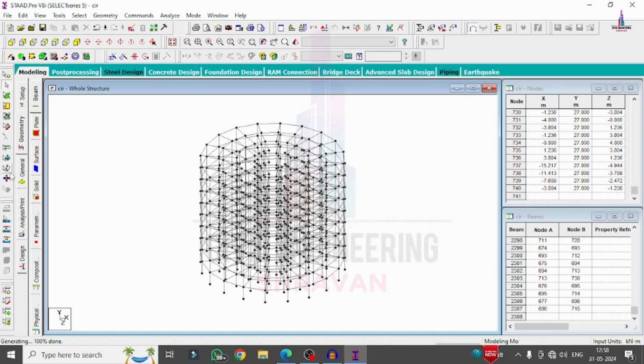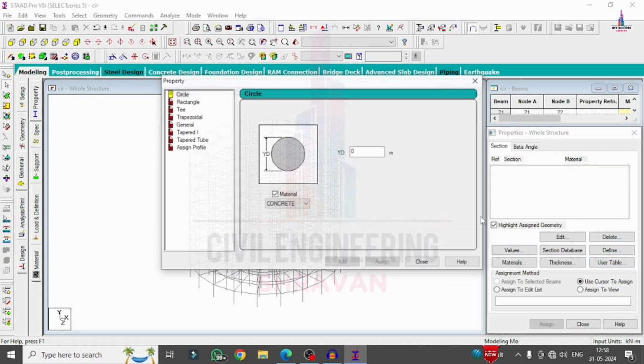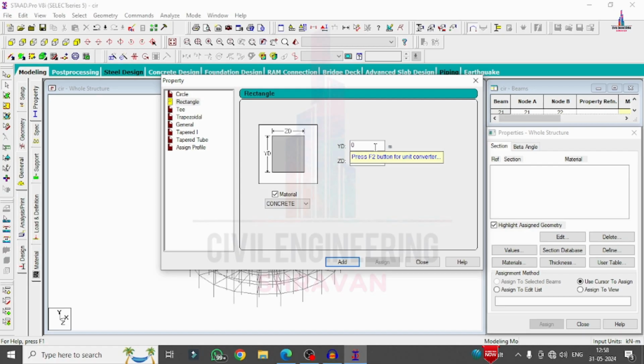Now after this we have to add the properties related to beams and columns for this model. So go to general option for that, click on define option here, select the rectangular property. So here as per my assumption just I am taking beam size which is consisting of 0.6 cross 0.3 for this model. Again in the same process I am selecting column which is consisting of 0.6 cross 0.6.